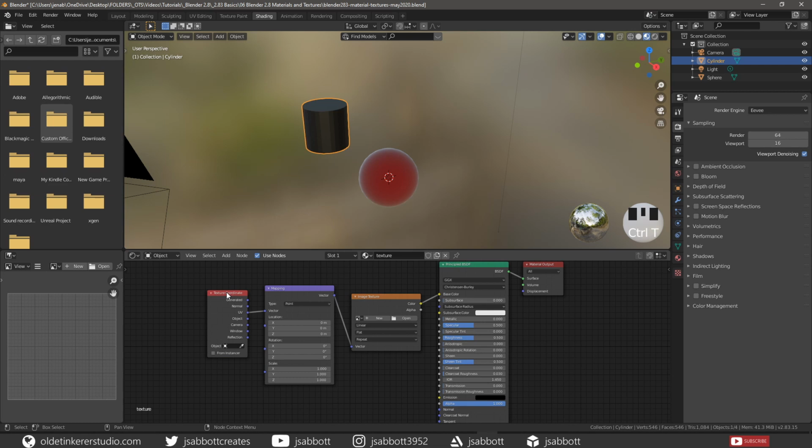The texture coordinate is used for the coordinates of textures, and the UV output takes the coordinates from the active render UV map. The mapping node is used to transform an image or procedural texture. The image texture node is used to add an image file as a texture with the vector input referencing the UV map and the color output referencing the RGB color from the image.